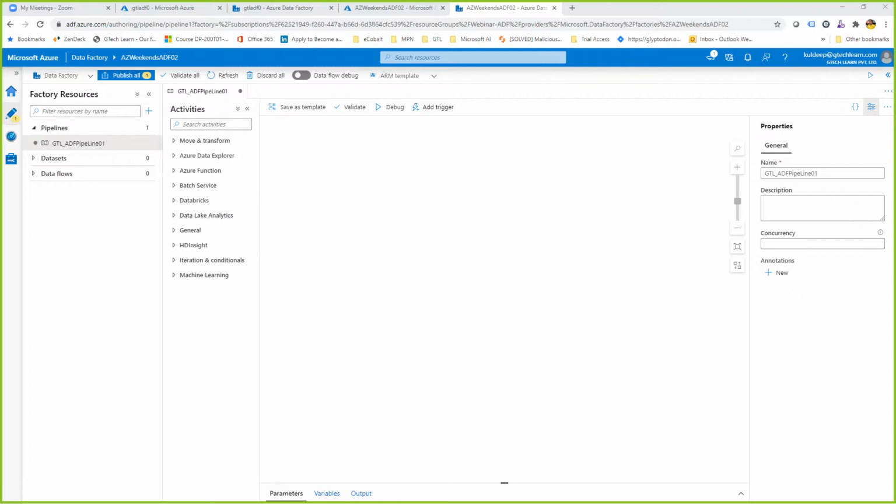So I just created this pipeline and then I've got the list of activities over here. This was one of the important ones, where we talked about a pipeline being a logical combination of activities. What kind of activities might you have? You've got move and transform, and different categories: an Azure function, a batch service, Azure Databricks, Data Lake Analytics, HDInsight, and some of the machine learning activities down there.